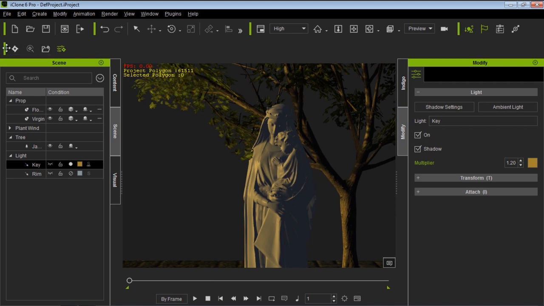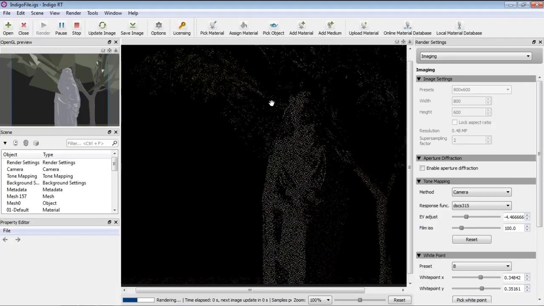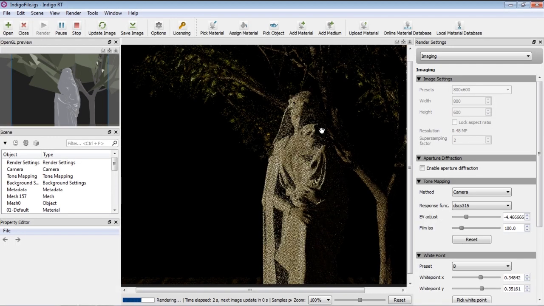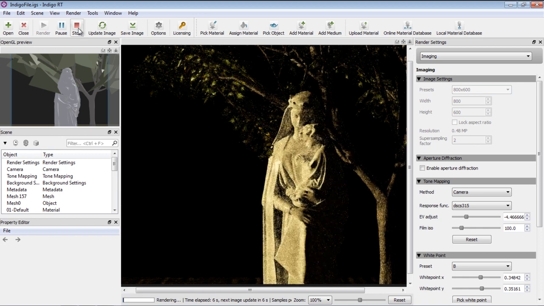Now, if we render this, you'll see that this will just load up, and it'll have a bit more of an orangish glow, but it still looks like it's midnight. So what we need to do is actually add in a sky map.